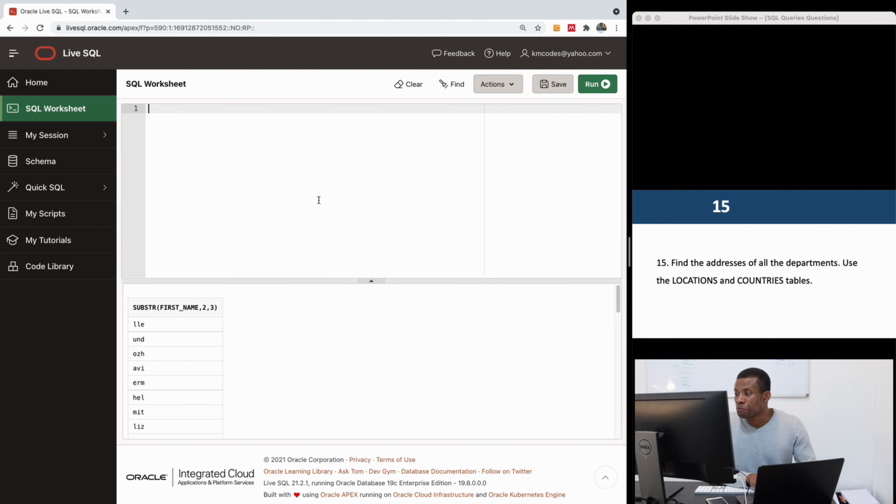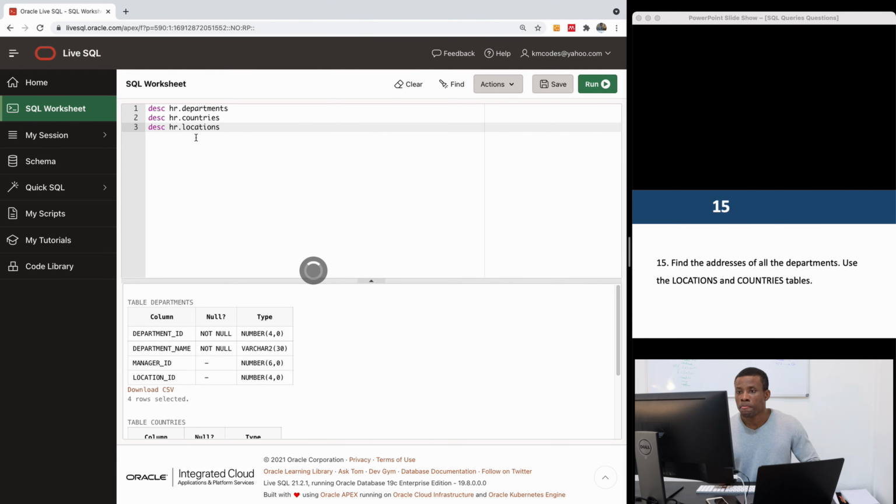Okay, so we need addresses of all the departments. So we have the departments table, we also need the locations table, and we need the countries table. So let's describe them first. Let me describe HR.departments, HR.countries, and HR.locations. So in this way, it should be locations, not location. So let me just run it one more time.